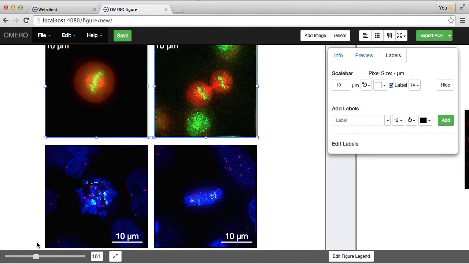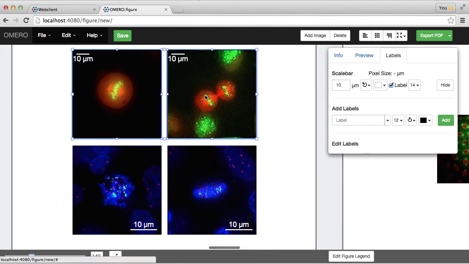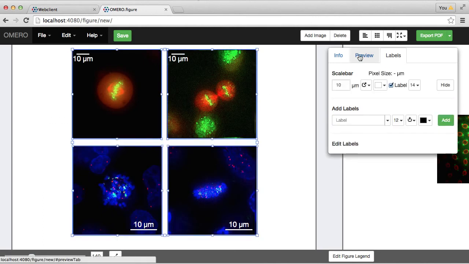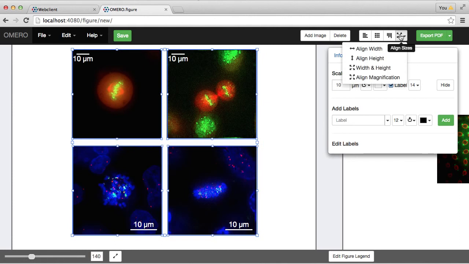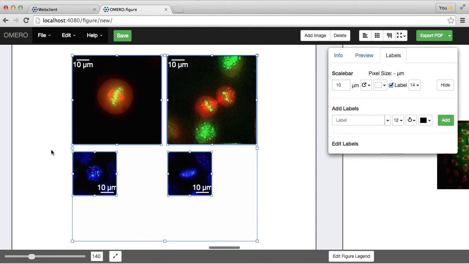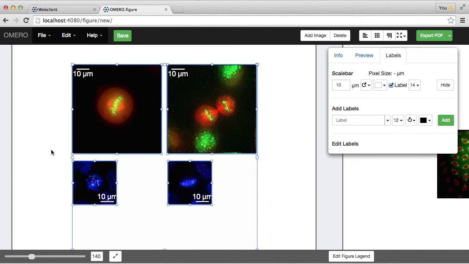Now, these images at the top were taken in a different experiment from the ones at the bottom, so the scale bar is a slightly different length. If I want to compare features between these and show them at the same magnification, at the top of the figure I can choose to align the size by magnification, which will make these ones a bit smaller, so now the scale bar is the same size in all of these images.